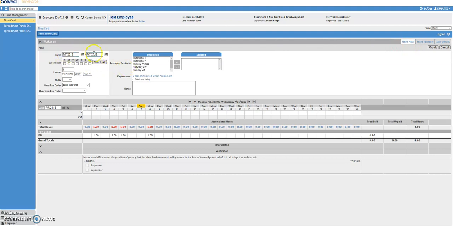That date should appear. It's a Sunday. We'll change that 8 to a 7. We'll say your shift started at 10 a.m. And then base code will default to day worked, and you'll want to change that to DD residential.